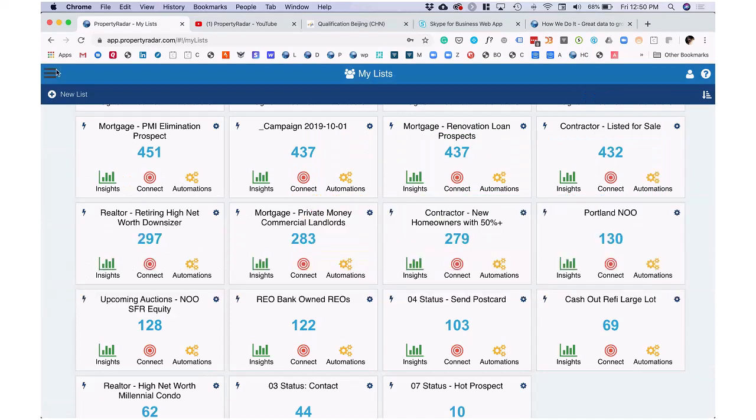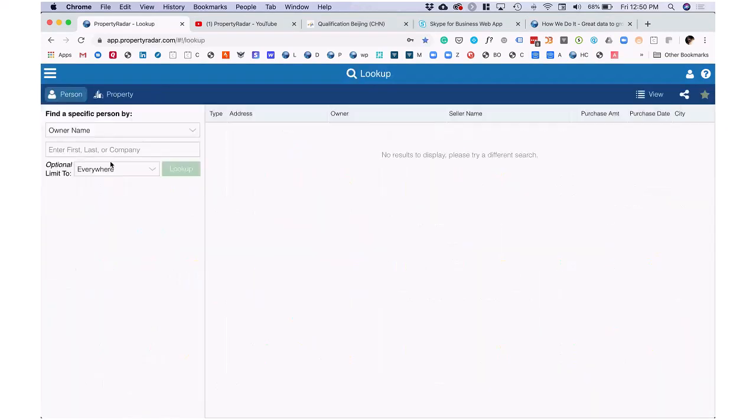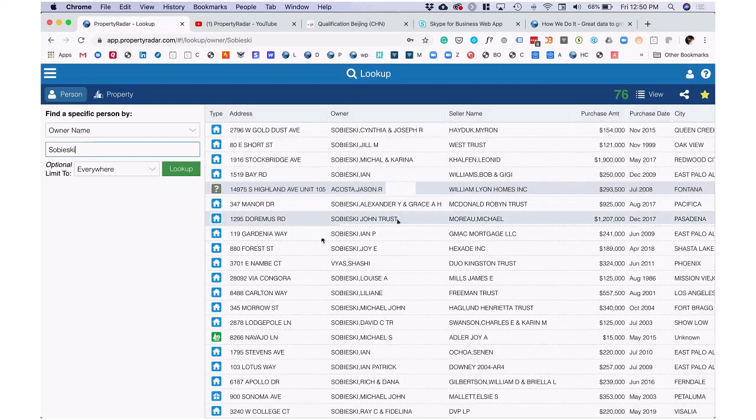So, go in the lookup here. I'll just look up someone that's got a couple properties.